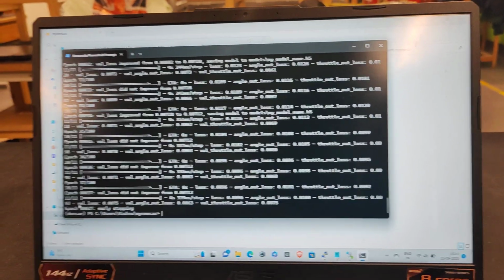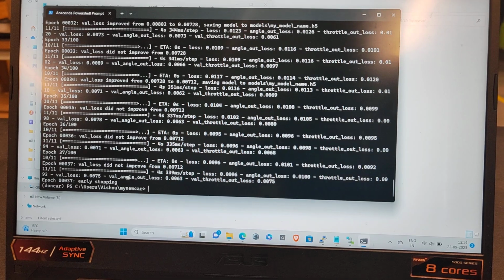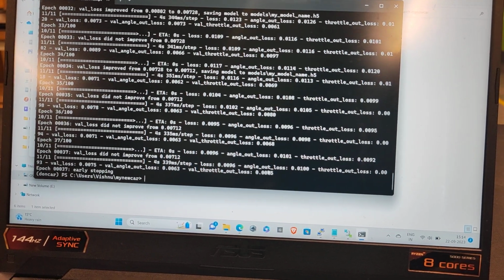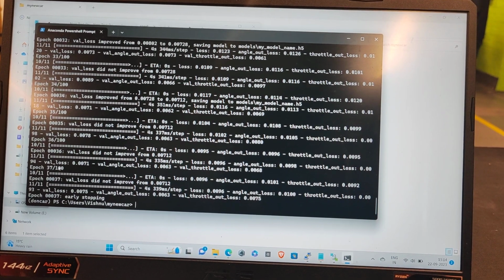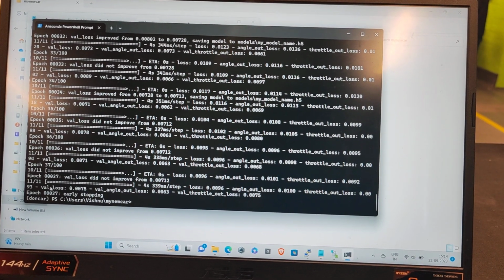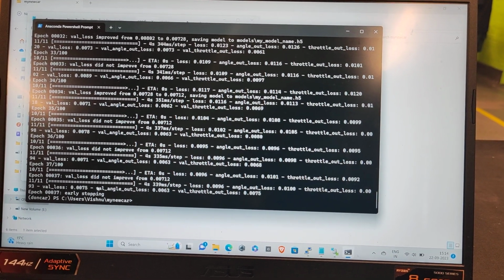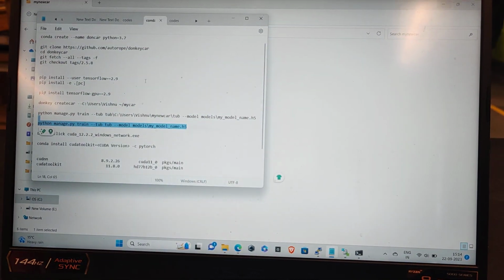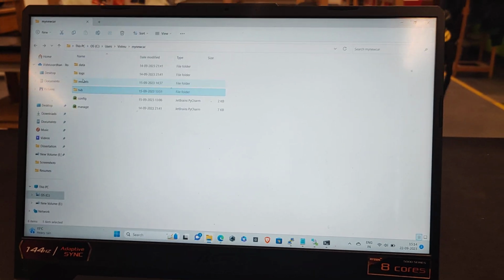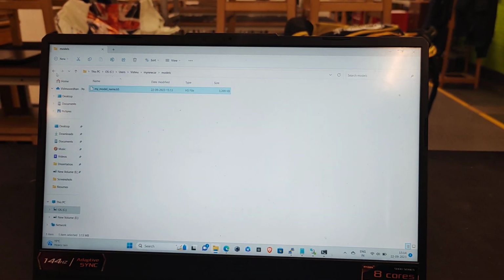So here we got the lowest validation loss, 0.0075, in the angle out loss and the throttle out loss. We achieved it at epoch 37 out of 100. So this is the minimum validation loss we achieved, and that's why it stopped early. So the trained model is saved here in the models folder.